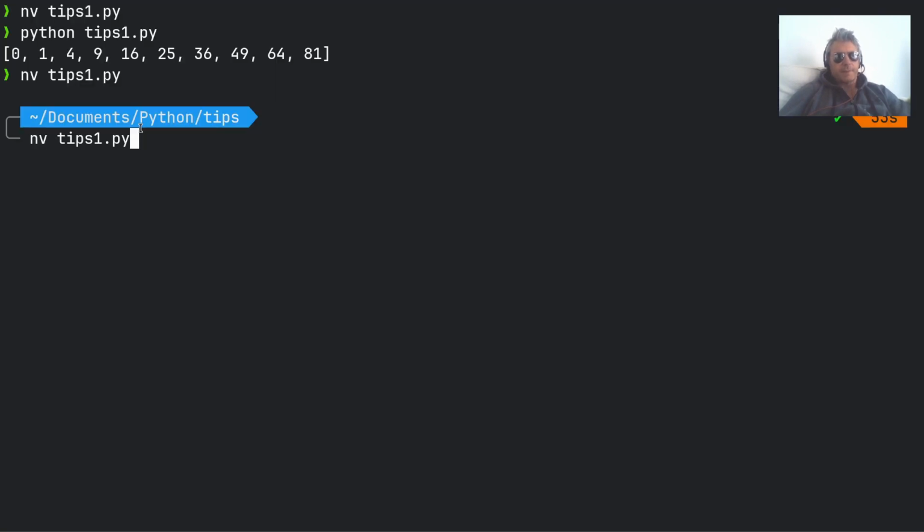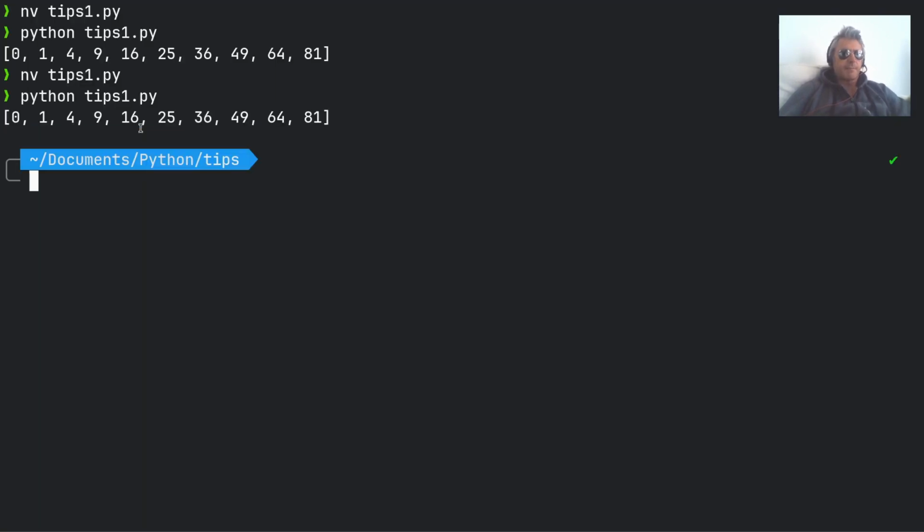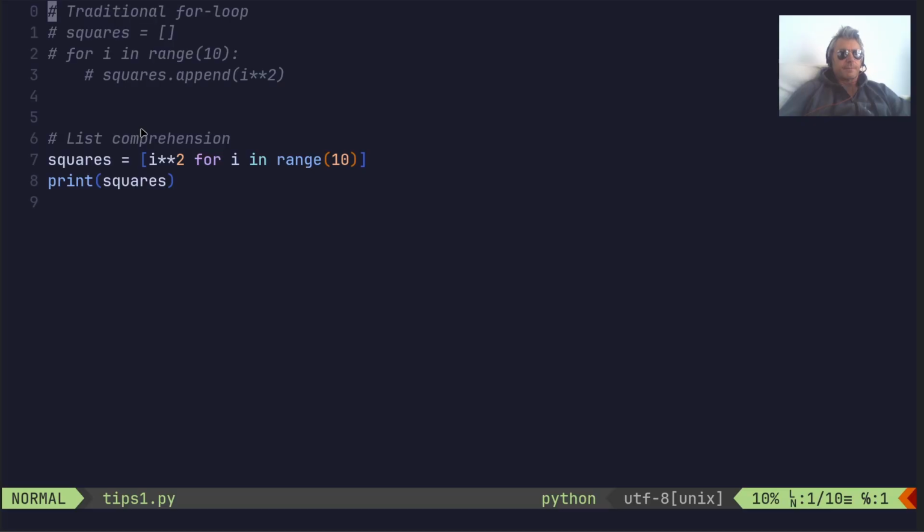Save it, run it, same result. So that's list comprehension. Just remember to put the for i in range part at the end, and then what you're attempting to do precedes it. So that's list comprehension.